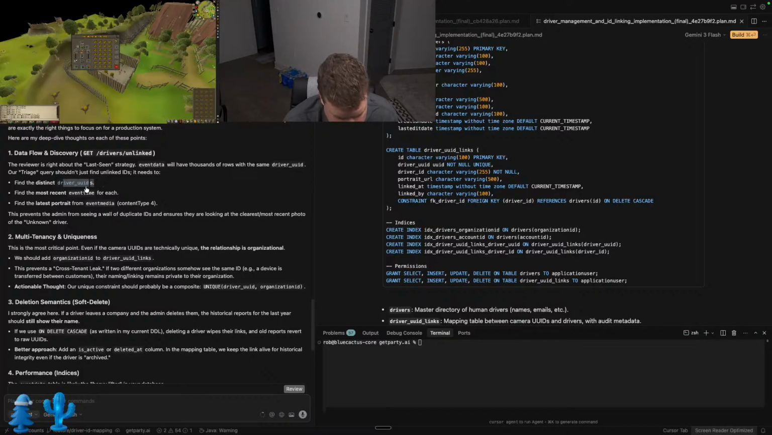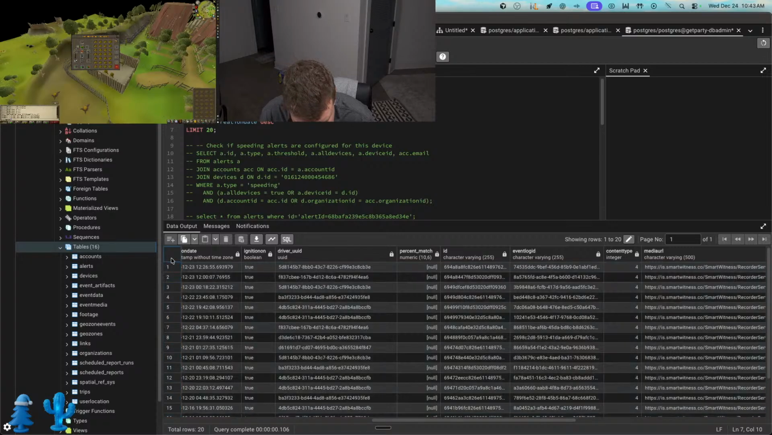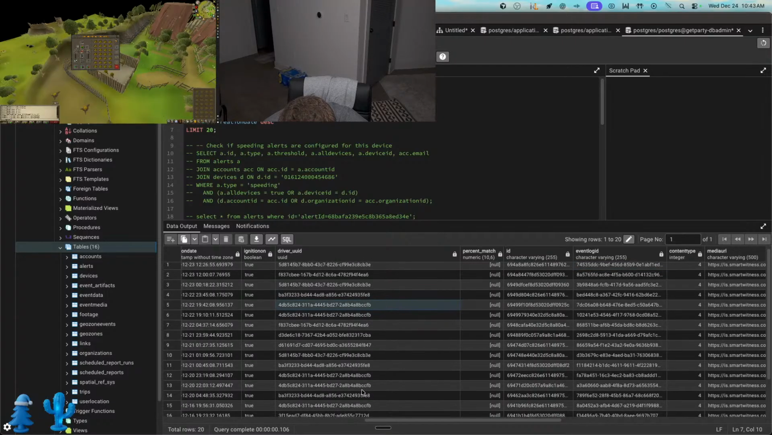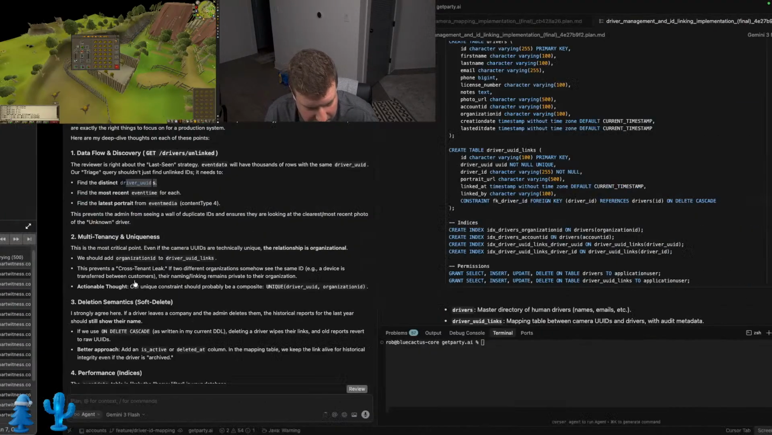Okay, yeah, so what's going to happen is if I come back to this table, there's a driver UUID, and there's a lot, like this ID has been matched many times, and we only need to show one of them if it hasn't been linked yet, not every single one. So that makes sense.